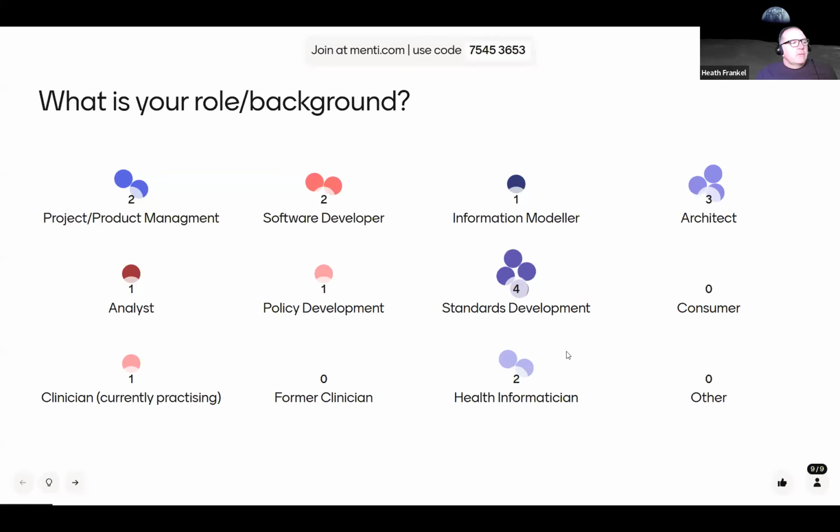All right, so we've got a good range here, probably a pretty good spectrum of that. These sessions are certainly here for standards development people, architects. We're certainly keen for software developers to be here to get their perspectives, and project management, etc. So it looks like we've got the right people in the room.